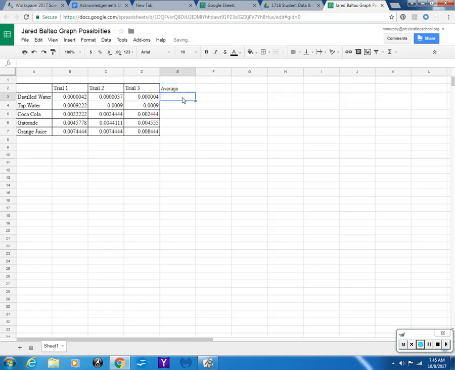So I'm going to do the average. To get the average, I'm just going to highlight these 3 and go up to the tool for the average and click on it and press enter. Since I already have the function in this top cell, I'm just going to grab this little box in the lower right hand corner and it's going to do my averages for me.